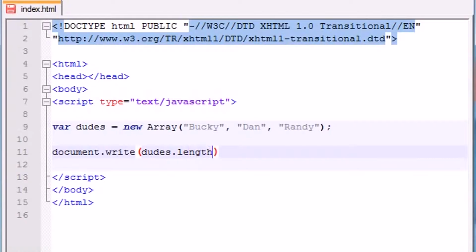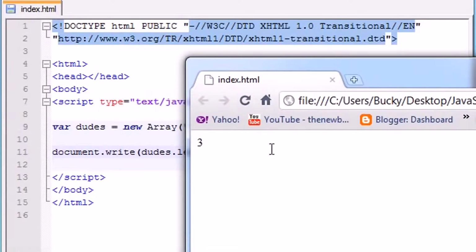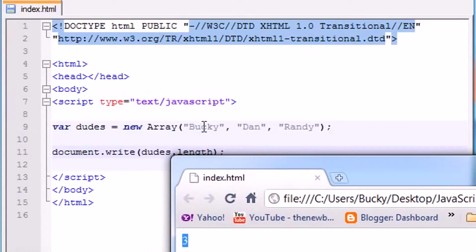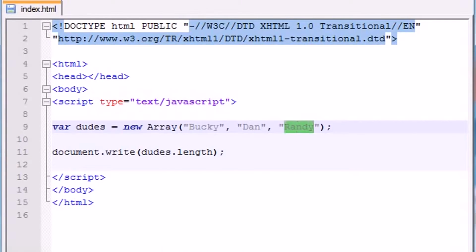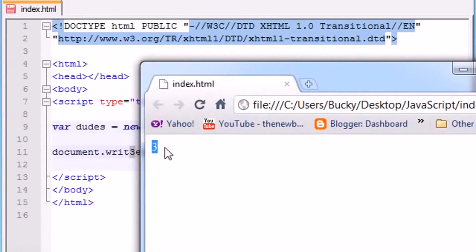Now, if you want to take a look at all the properties, there's probably a website you can go to, but like I said, the length one is basically the only one I ever use when programming, and it's the one that you're going to use most commonly. So you see right here, it says 3 because I have Bucky, Dan, and Randy. There are 3 elements. That's all it does.